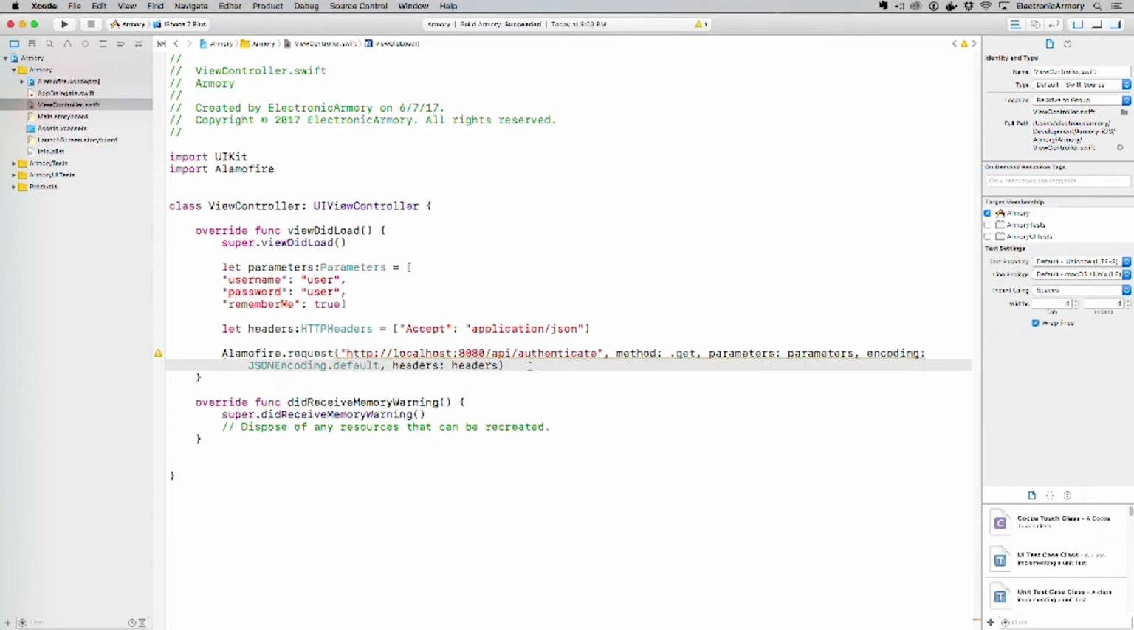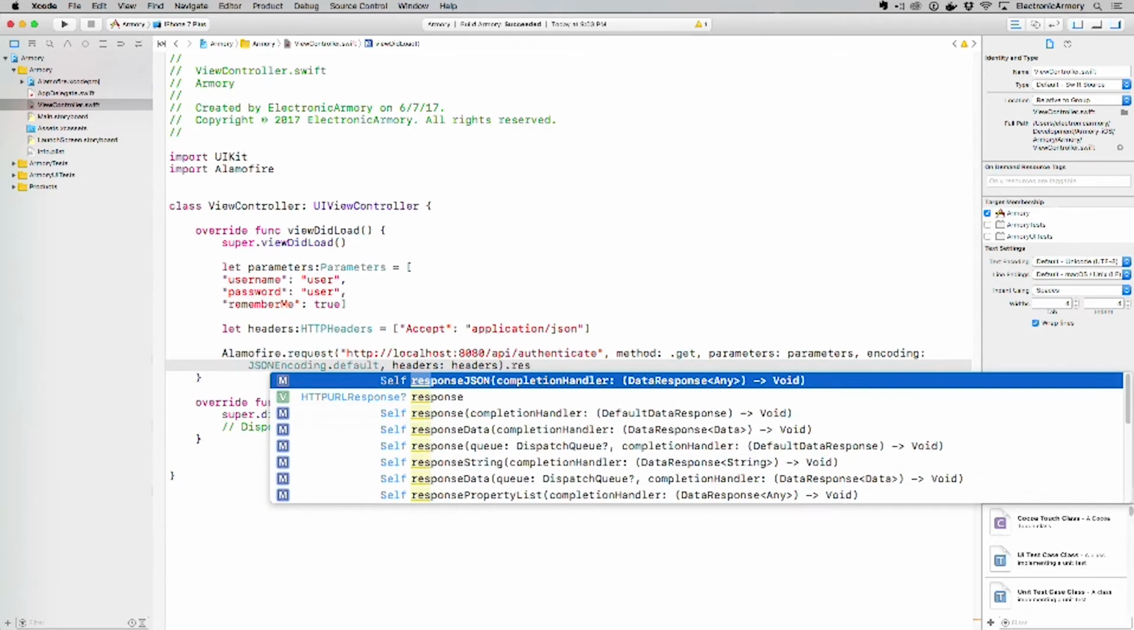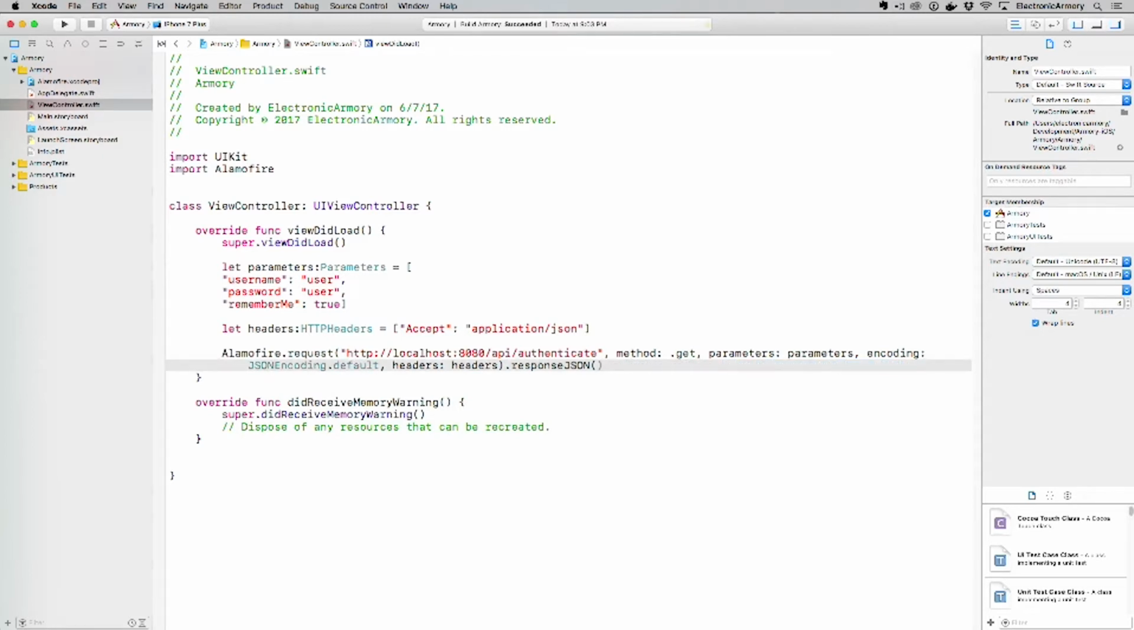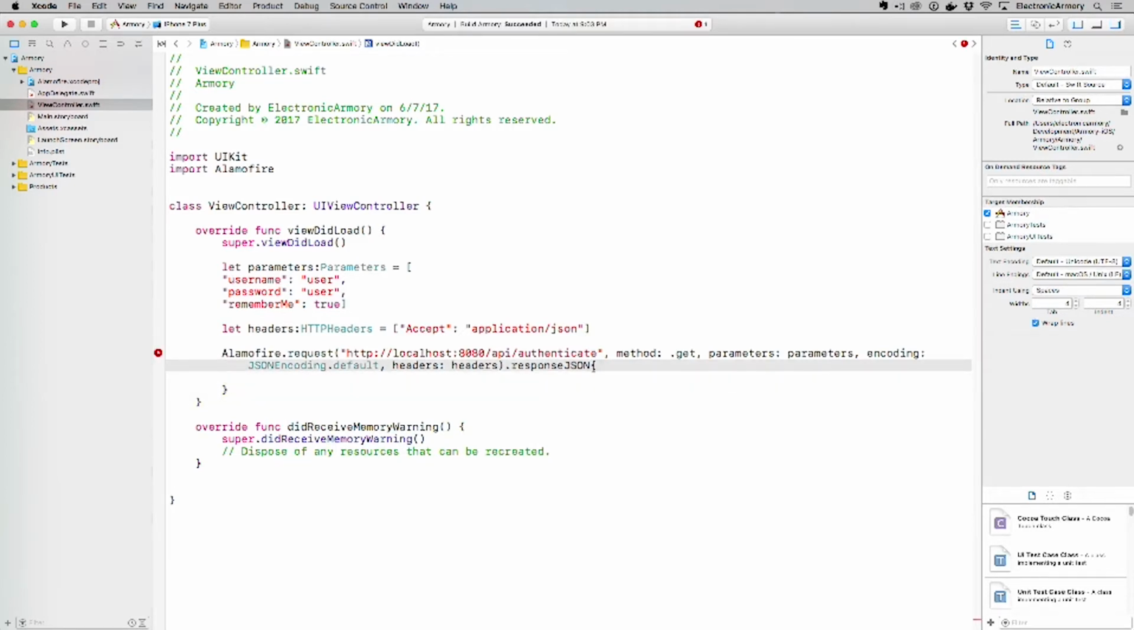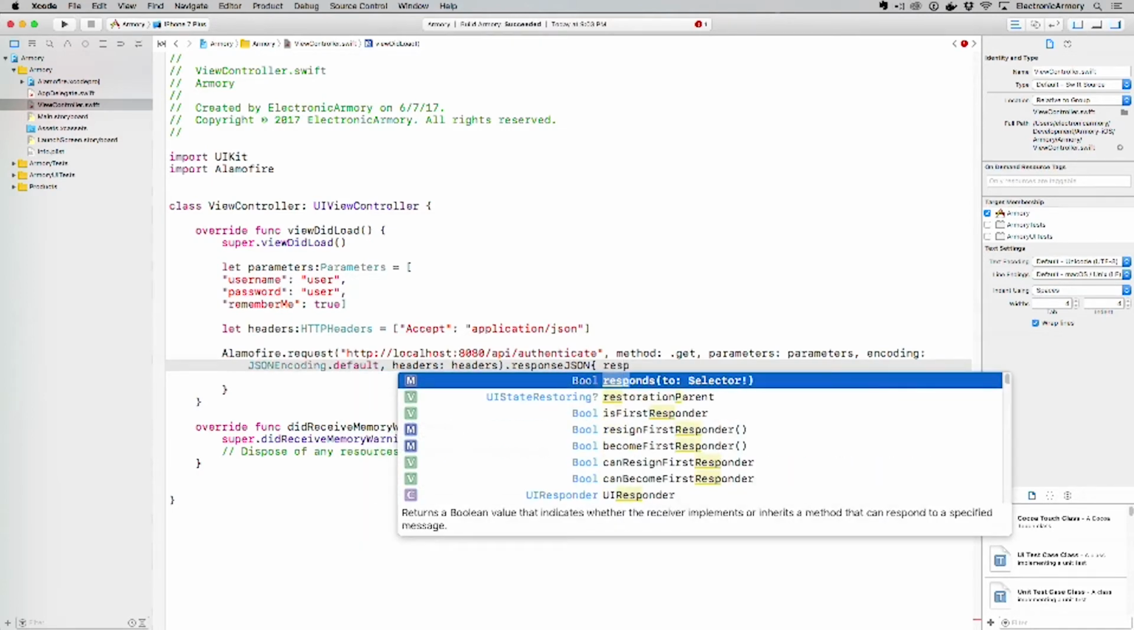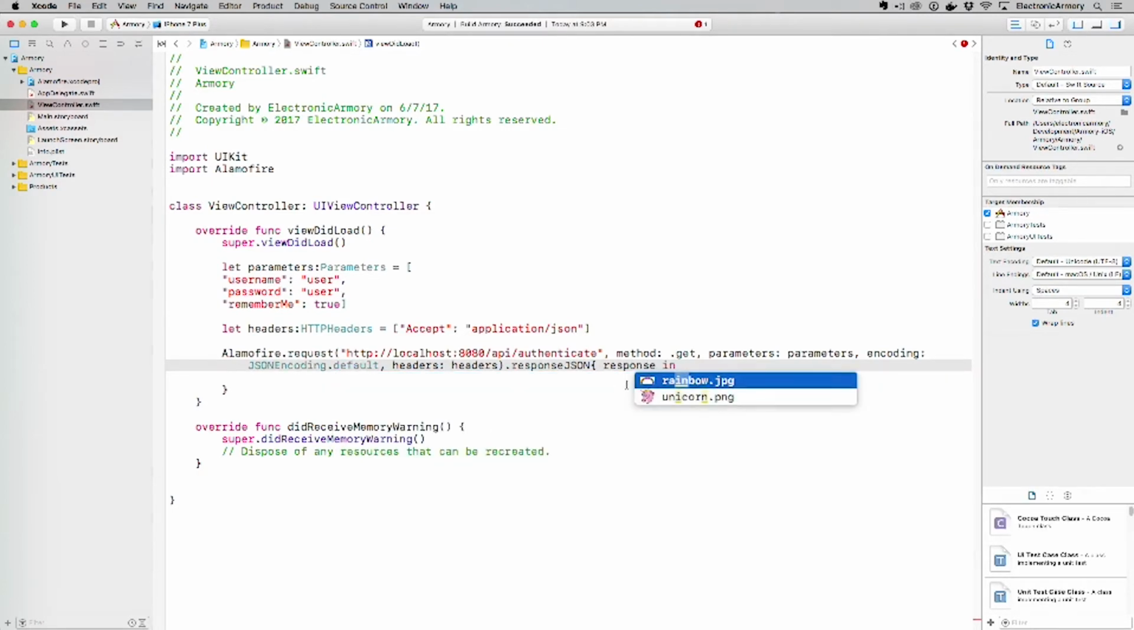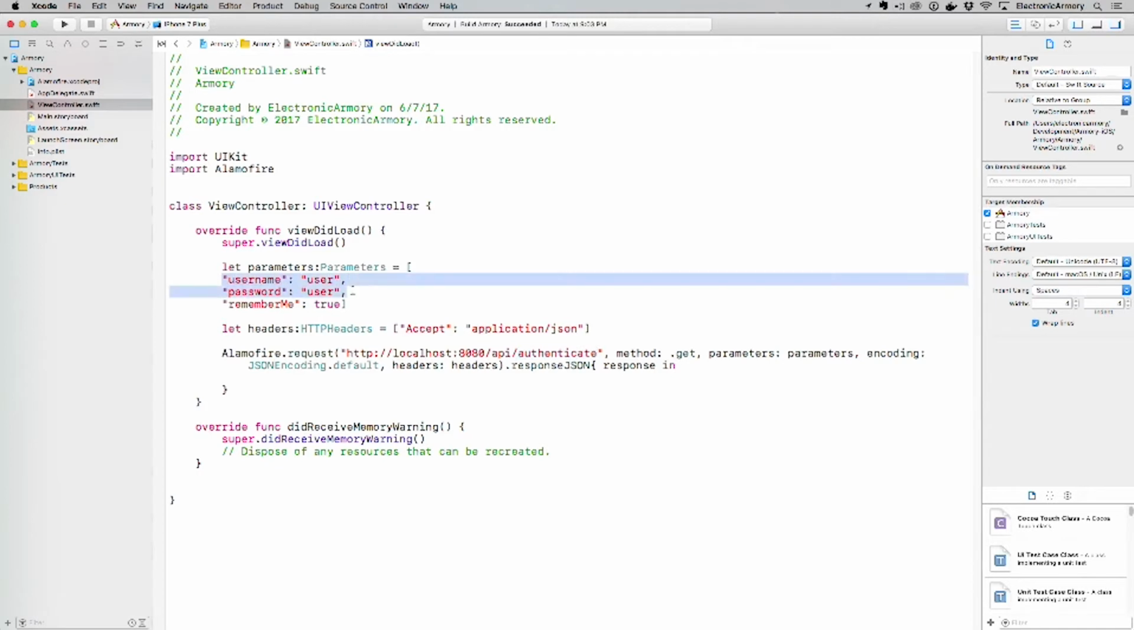And now that we have that, we can get a response JSON handler for the response that comes back from the server. Instead of putting that in a separate handler, we're just going to write it inline here. So begin curly brace, and then go back up here and just say response in. And response is going to be your parameter that's passed in, and that parameter is going to hold the values of the response that the server gives us back, namely the authentication token using the username and password here.